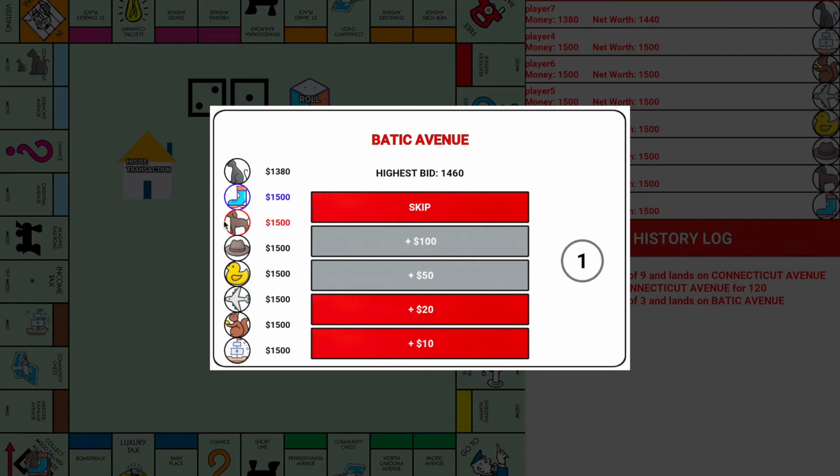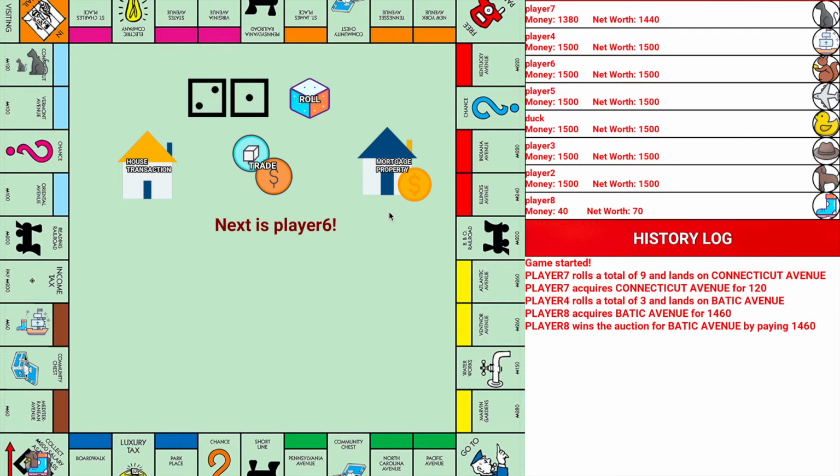And then it's time for the hat's bid. The hat says skip, skip, skip. So finally the ship wins the bid. Oh, sorry, the boot wins the bid. So player 8 wins the auction for this property by paying this much money.